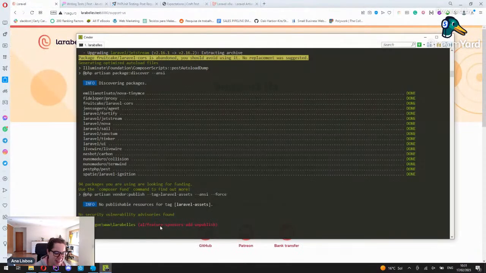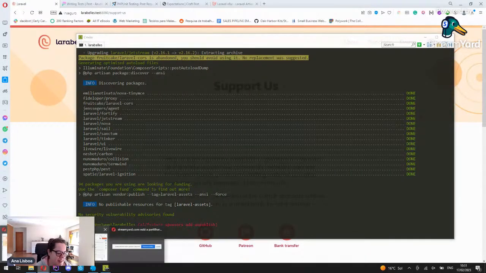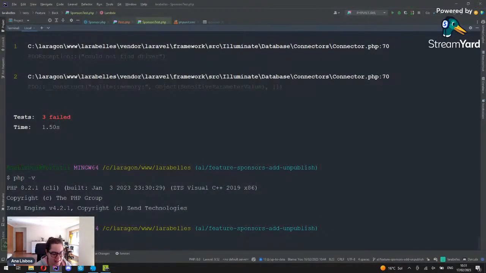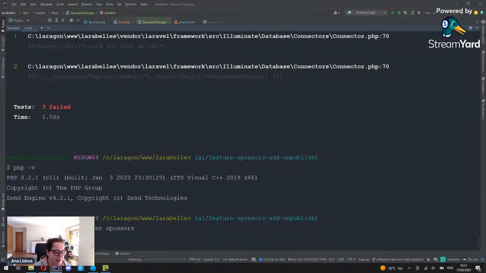So let's see how our composer update is doing, and it's going great. And let's try to run our command again. And now we've installed the SQLite extension, and thanks for bringing that up. And our test should hopefully run now.